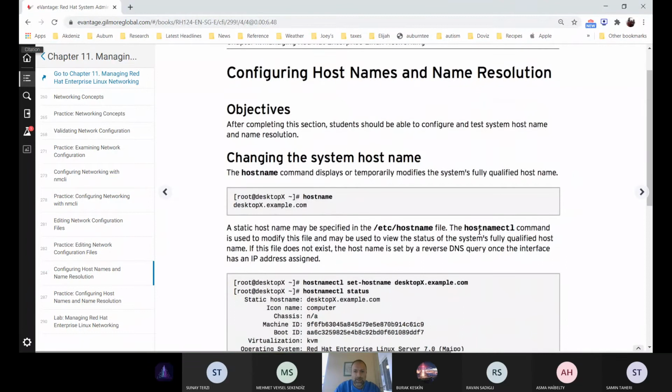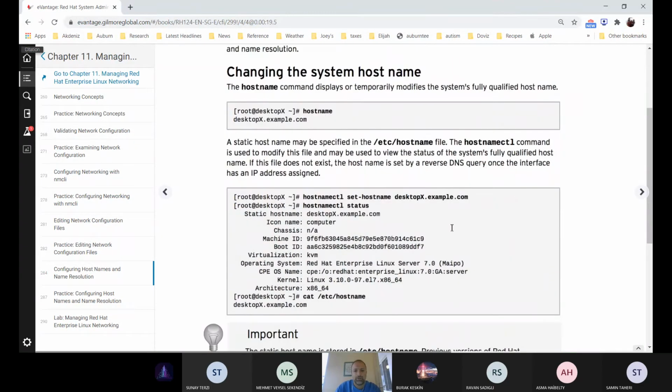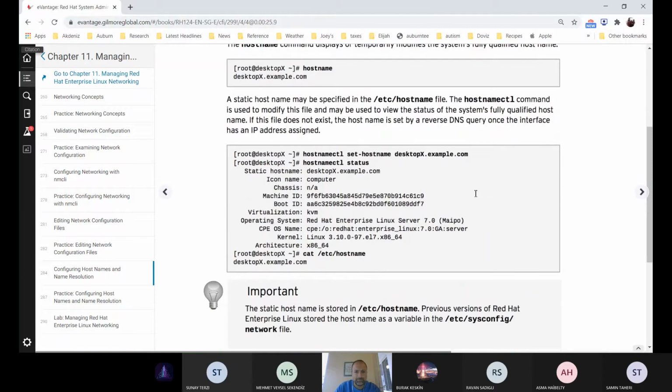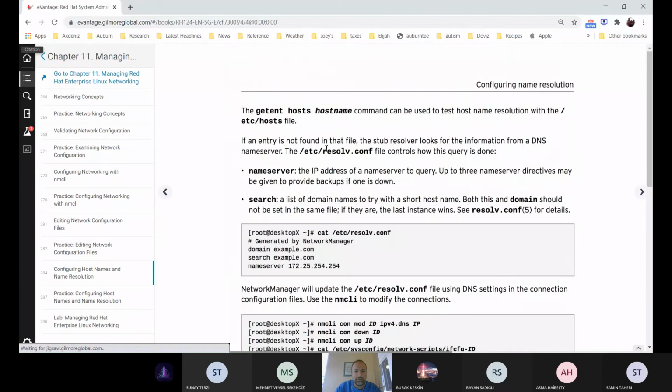Okay. We can use the hostnamectl command to modify that information. So we can set the hostname to be something else. Right. Okay. All right. So we'll show that in just a moment.